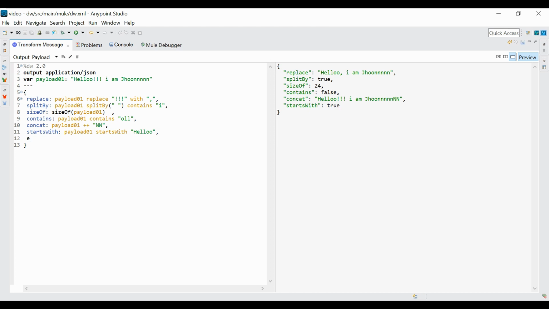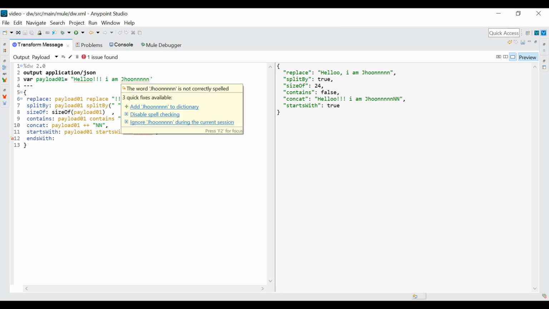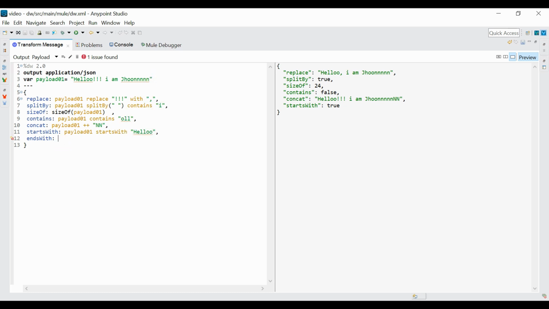Next we have ends with. Ends with is also like starts with only. So instead of checking for the first string, it checks for the end substring. So here, if I do payload 01 ends with the substring nn, then we can see it has returned true, and this one is also case sensitive. So if I pass capital N, it will return false.